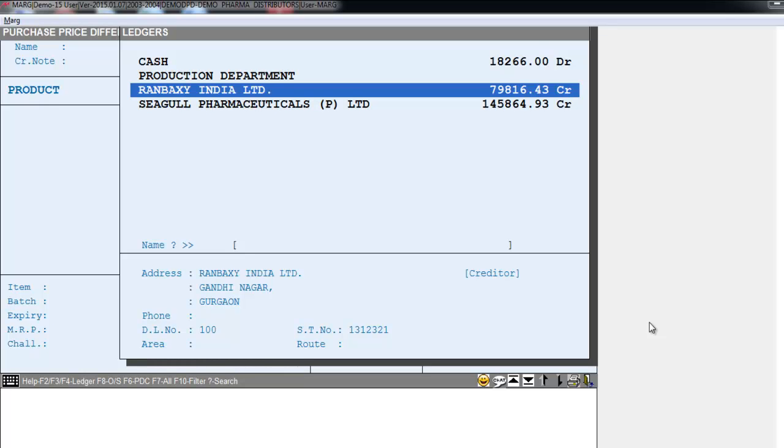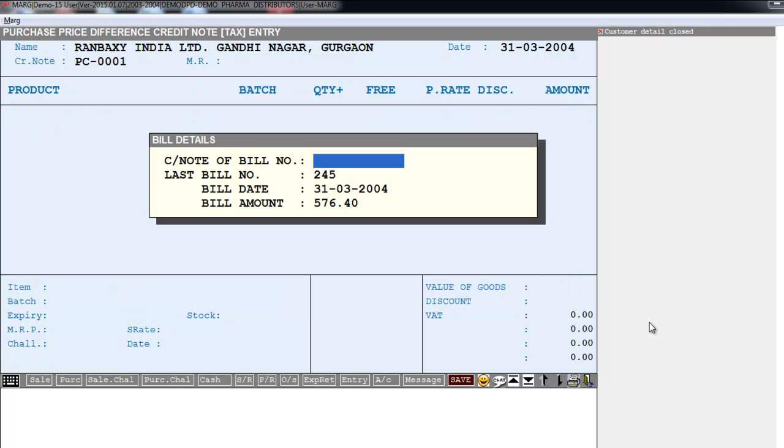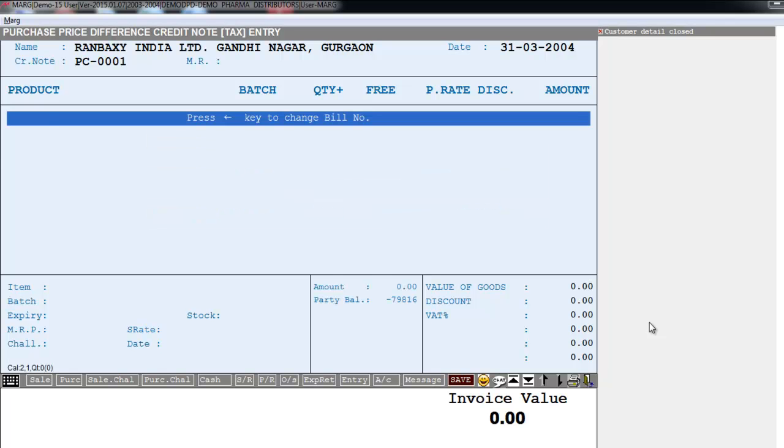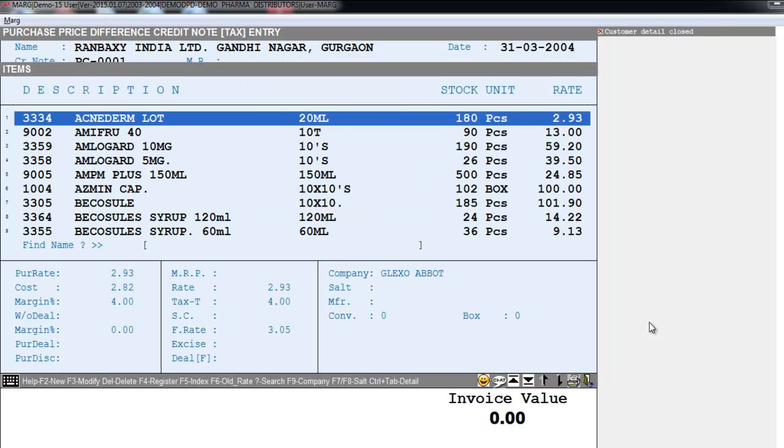For example, we select Renbexi India Limited, press the enter key, then the bill details window will open in front of you. If you remember the bill number of the credit note, then enter that number here or press the escape key. Then we press enter to select the item from the item description window. For example, we select Amifro 40.